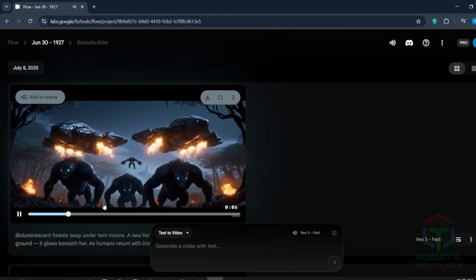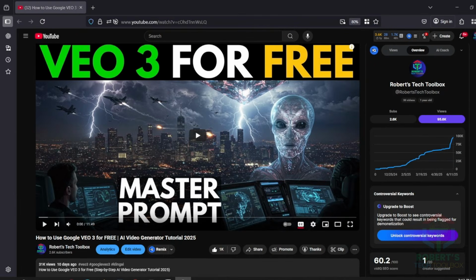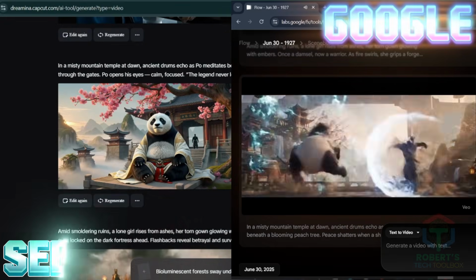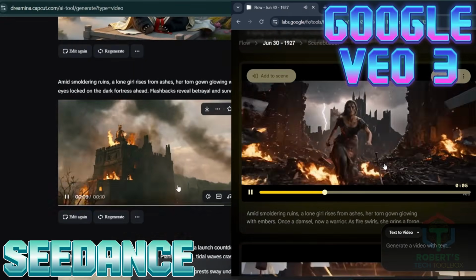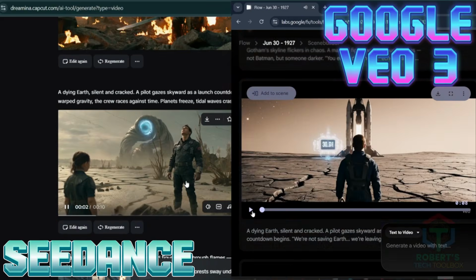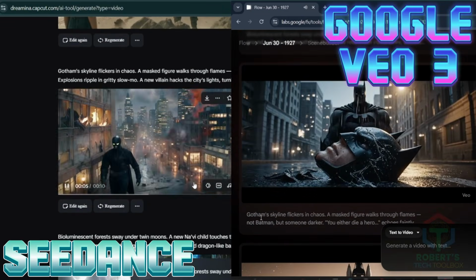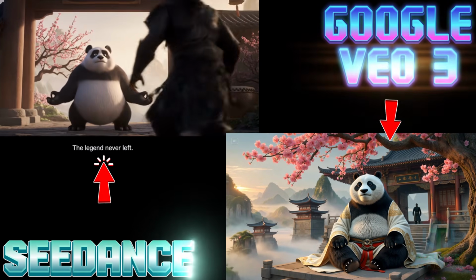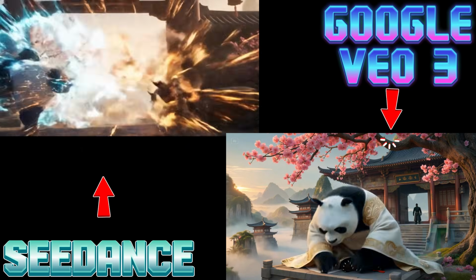If you managed to grab access to Google V3's 15-month free trial, congrats! For this demo, I simply pasted the same prompts into Seedance and Google VEO 3. No tweaks, no retries. Once clicked Generate, you decide which model truly deserves the crown. Here's the result of the cinematic panda prompt.